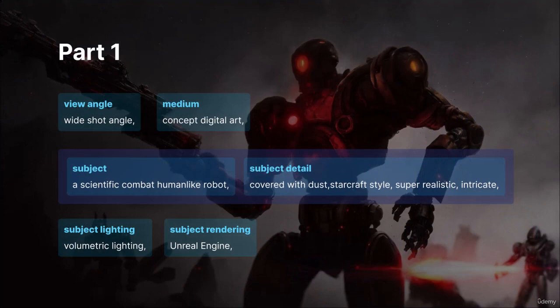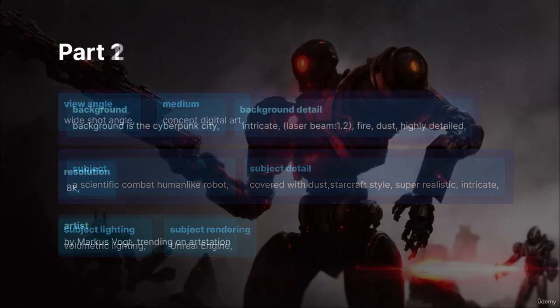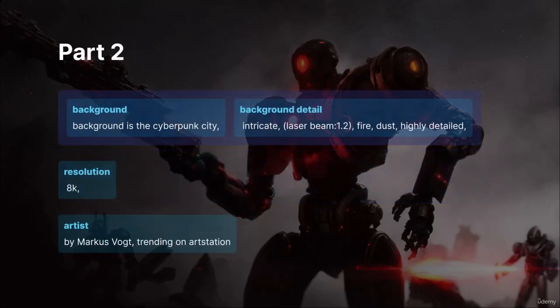Next, let's break down the prompt we just discussed. For your convenience, I have split this prompt into two parts. We can clearly see its structure and the order in which the modifiers were used. It's normal to find the structure of this prompt complex at the beginning. You can pause the video and carefully analyze the prompt structure I presented.